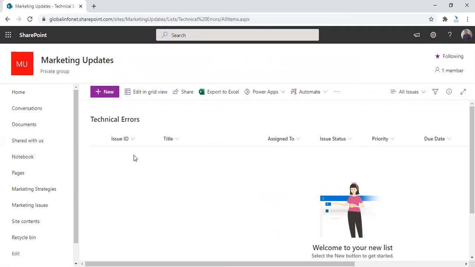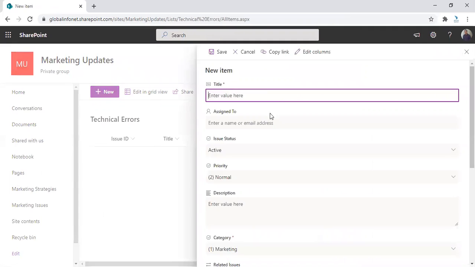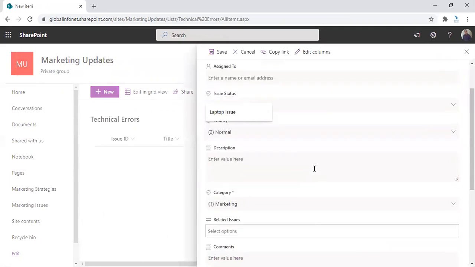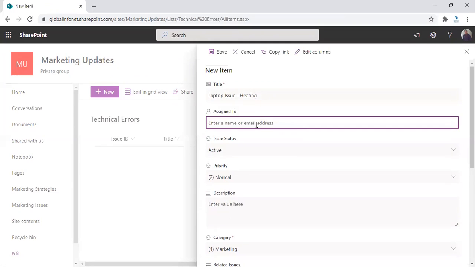So let's now add a new issue here. Click on the plus new option. This window allows you to add all the information regarding the issue you want to list. Let's add an issue called laptop issue. Assume that my laptop is not working. Laptop issue 18. I'm assigning this issue to be rectified by Betty.